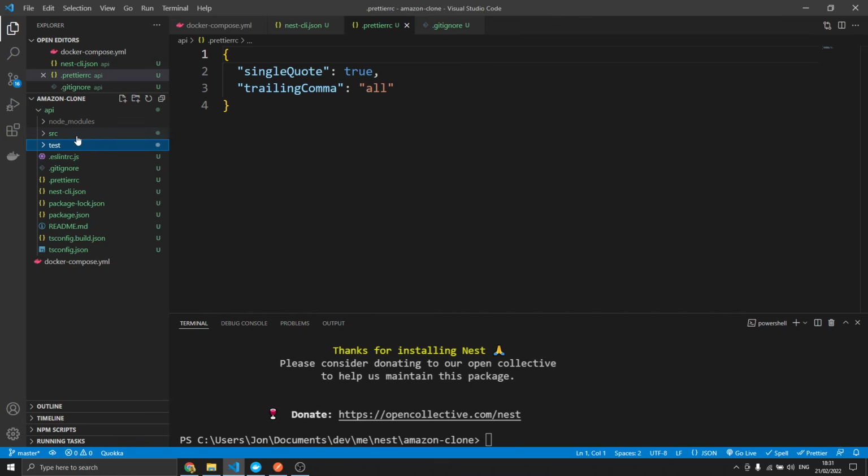And so most importantly is this source folder here. Now I'm just going to go ahead and, off the bat, delete the spec file here. The spec file is the unit testing file associated with it. We're not going to do that.